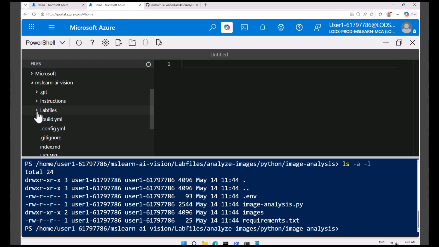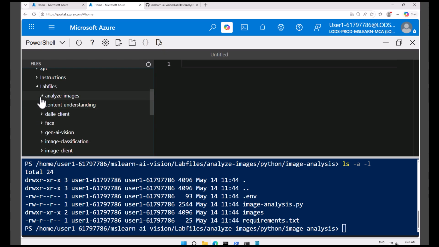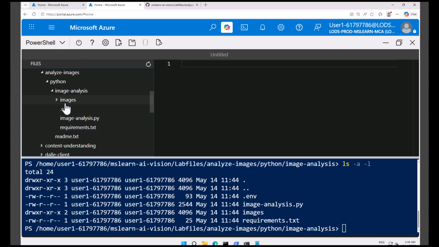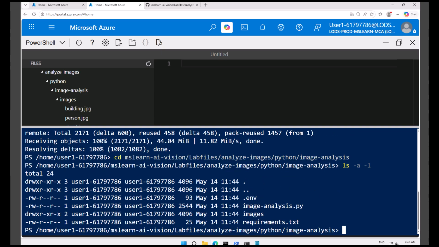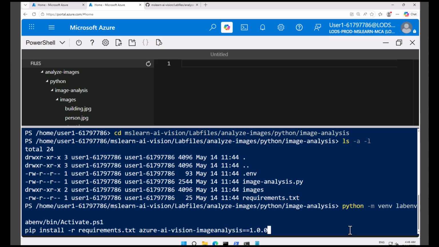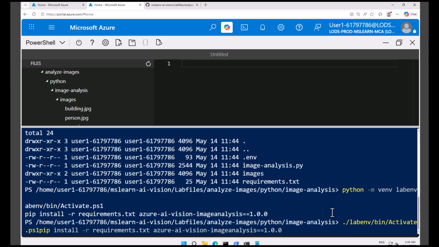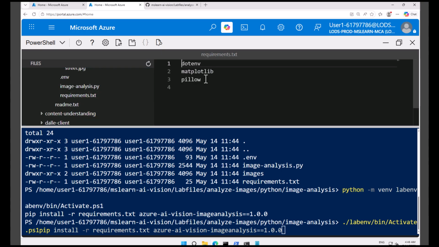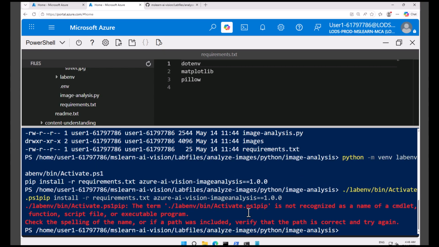If I go to my lab files here, I can go to analyze image, Python, same thing. I have these three images here. Now the next thing, I will again use all those environment variable concepts, and I will press enter here. Inside my requirements, I have some packages that I want to install. This will get installed. I'll press enter here.